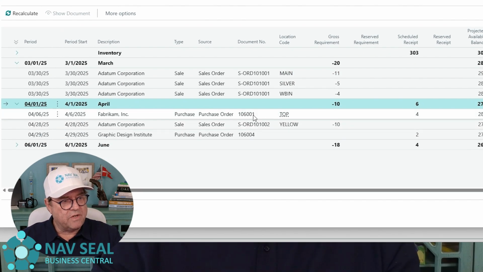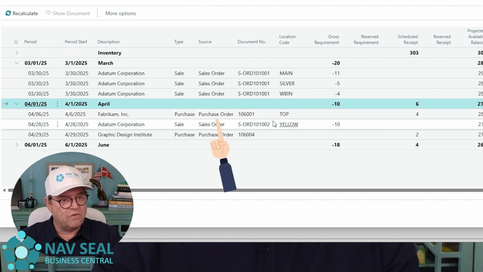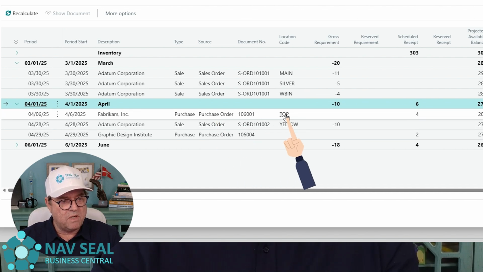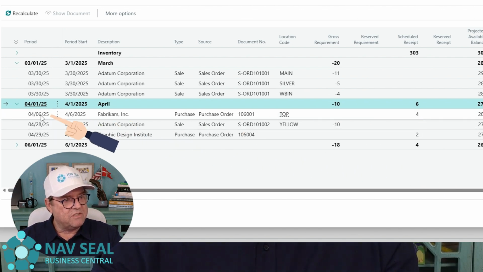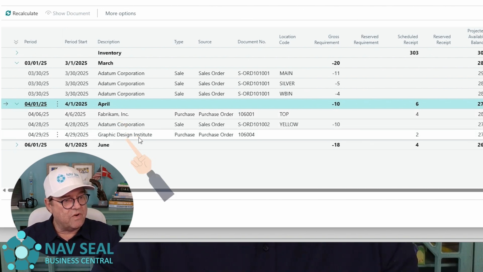Oh, next period, April, I have a purchase order for the location top. Perfect. You can see the column called scheduled receipt, expected to come into the warehouse. I have 4 waiting there. They should be coming in. You can see April 6th, we have from our vendor Fabric Cam, we're expecting something to come in. Also down here from Graphic Design Institute, I have 2 coming in on purchase order number 106004.